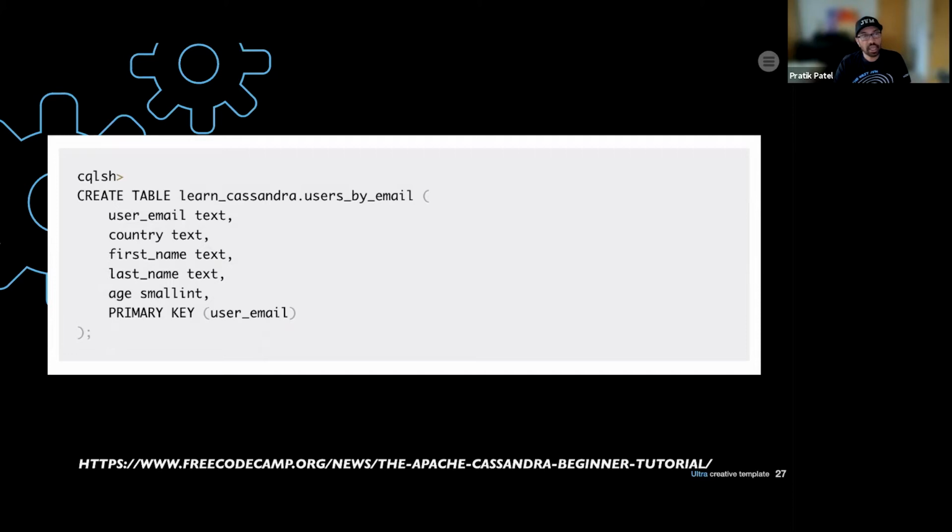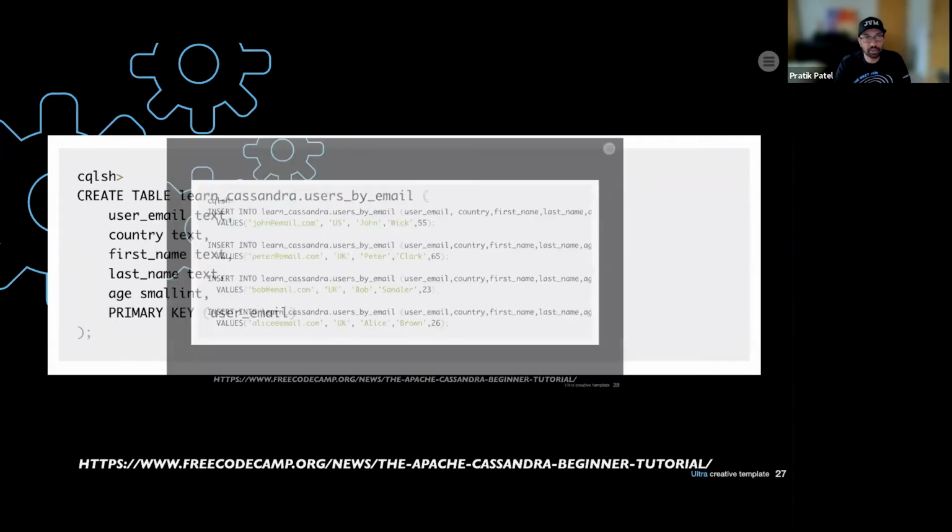You can say users by email has email, which is text, a country, first name, age, which is an int, and then you can set a single or composite primary key of those things. And that's how you make lookups in Cassandra go very, very fast, by creating those primary keys which zero in on the exact way that you will be getting information out of that Cassandra data store.